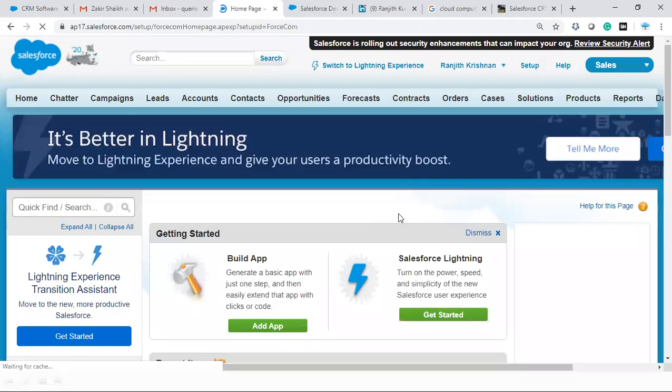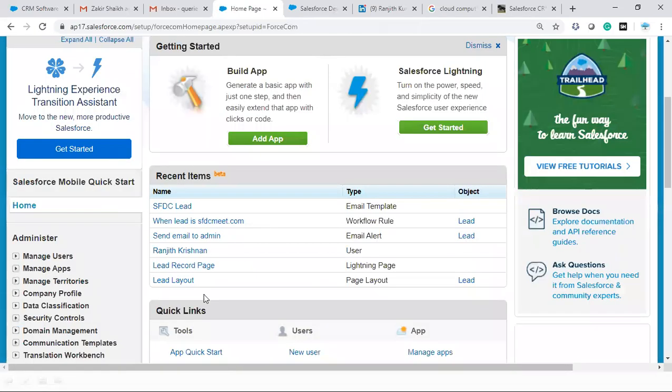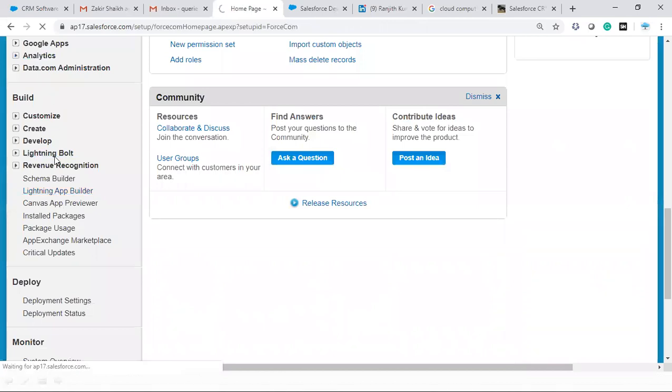What type of platform is Salesforce? Salesforce is a CRM platform, right? And it provides the tools to develop the application. You can see all the tools here.